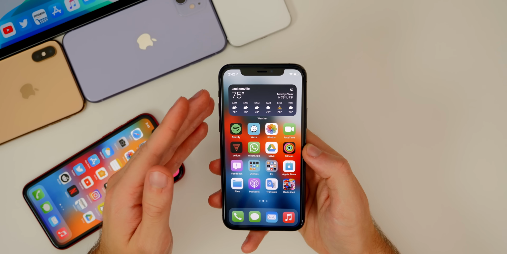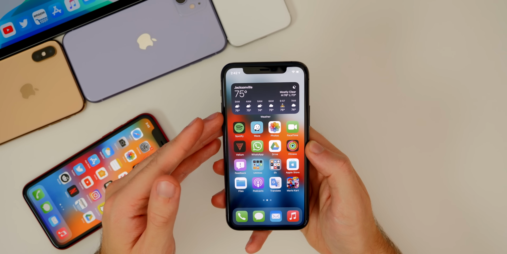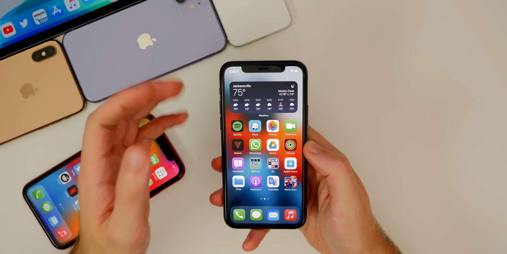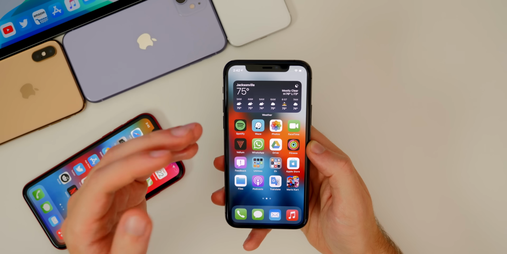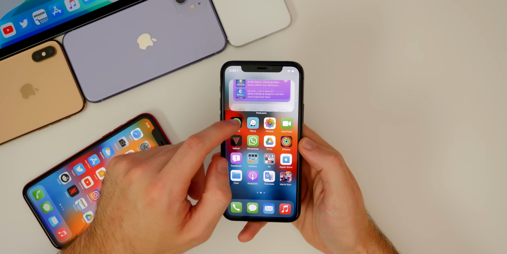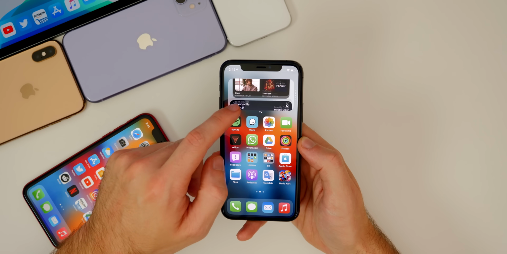They were pretty much a train wreck in betas 1 through 3. Beta 4, even though it was buggy, still fixed a lot of the issues with the widgets. And now it seems like pretty much everything is refined with the widgets here in Beta 5. But of course, Apple will continue improving those so that they are perfect.